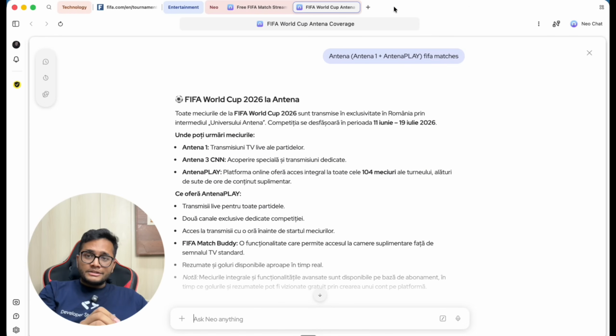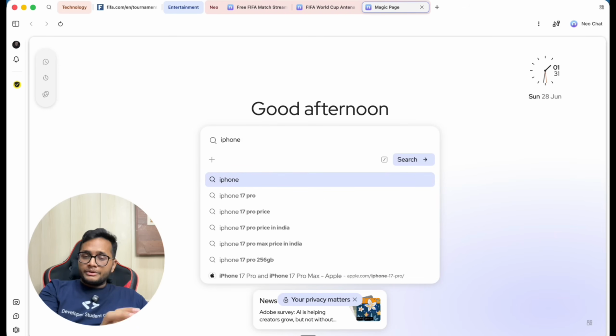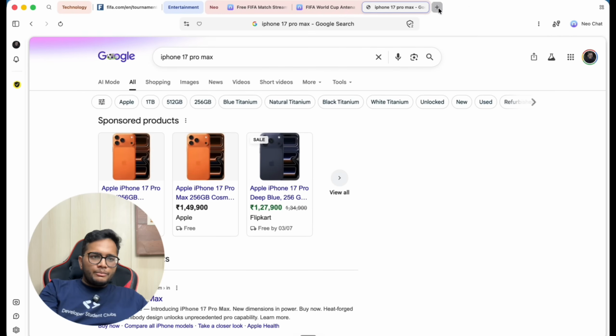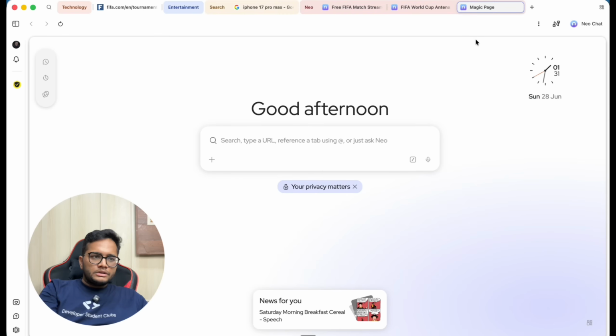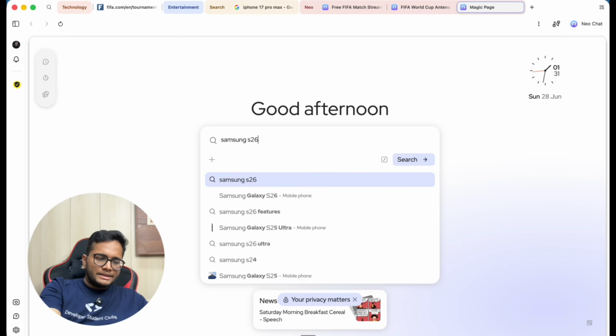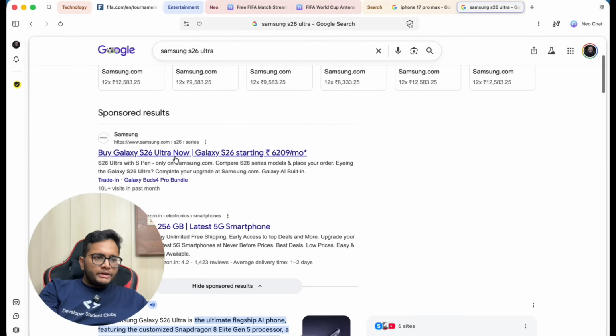Some of the other features that are very relevant, and I found them very useful in the past couple of days that I've been using. So for example, I want to purchase iPhone 17 and Samsung S26 Ultra. I'll click on iPhone 17 Pro Max, and at the same point of time, I want to search for, let's say, Samsung S26 Ultra. So I'll open the pages for both of them.